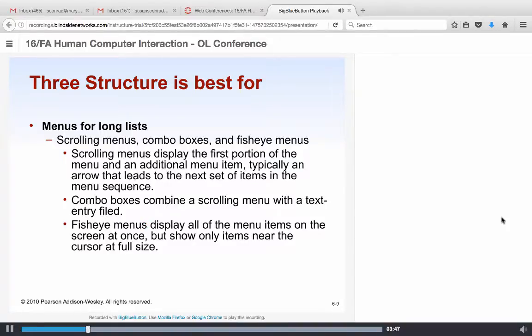Okay, as menus get longer, we have more options. We have scrolling menus, we have combo boxes, fish eyes. All of these menus allow us to display all the menu items in a short period of time. Like combo boxes, you scroll and then you get to another group of items. The fish eye menu displays all of the menu items on the screen at once, but shows only one item near the cursor at full size. So you see a whole bunch of them, you get a sense of all of them, and then you just see the one.